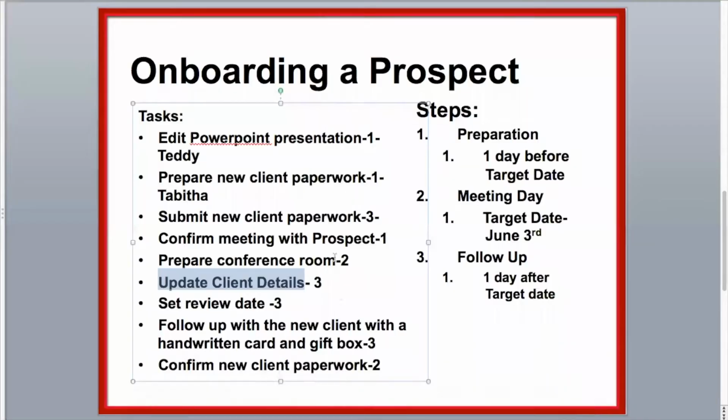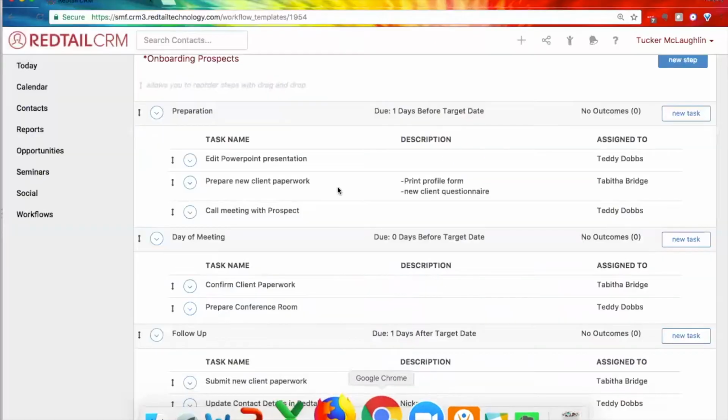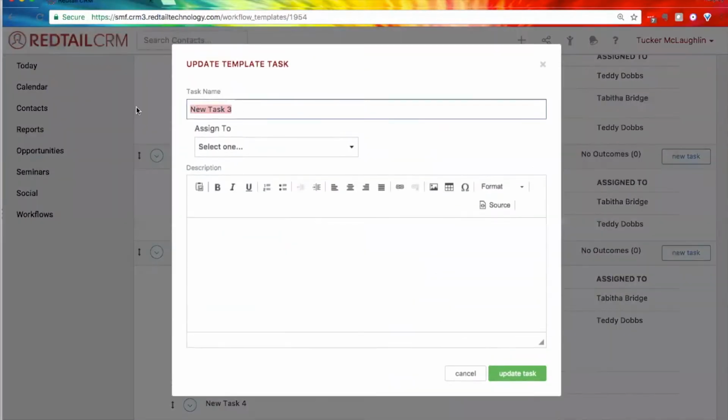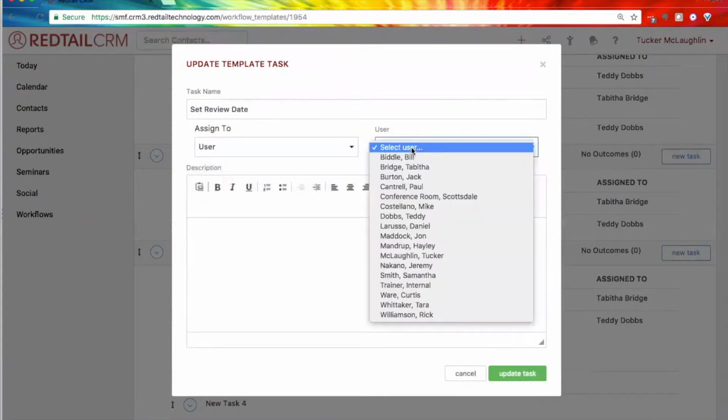I'm going to jump back over to the PowerPoint here. We've done submit new client paperwork and update client details. Now we're going to set the review date. And then it looks like in our office, we follow up with a new client with a handwritten card and a gift box. So we're going to have two more tasks here. One, to set the review date. Since we've had an initial meeting with them, we can go ahead and start a review frequency through the client review field on their contact record.